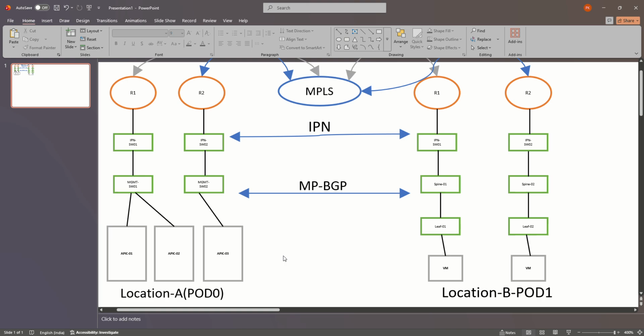So basically, IPN stands for Inter-Pod Network. It connects two different pods and helps them communicate, including multiple pods. IPN is a layer 3 routed network that connects the spine switches of different ACI pods. The IPN is not part of the ACI fabric. It acts as a transport network between pods.